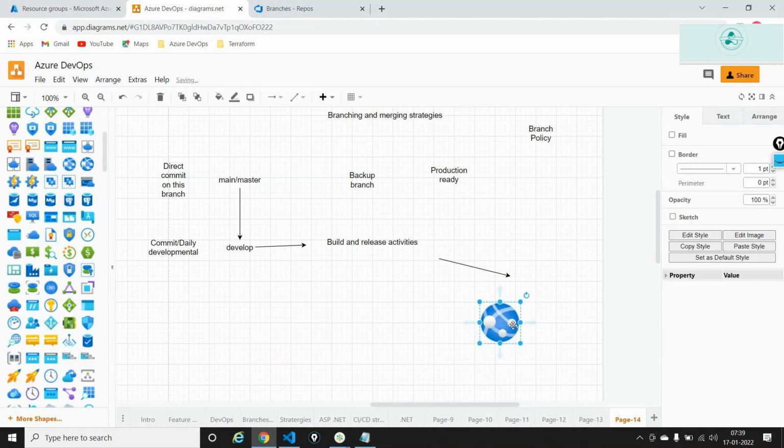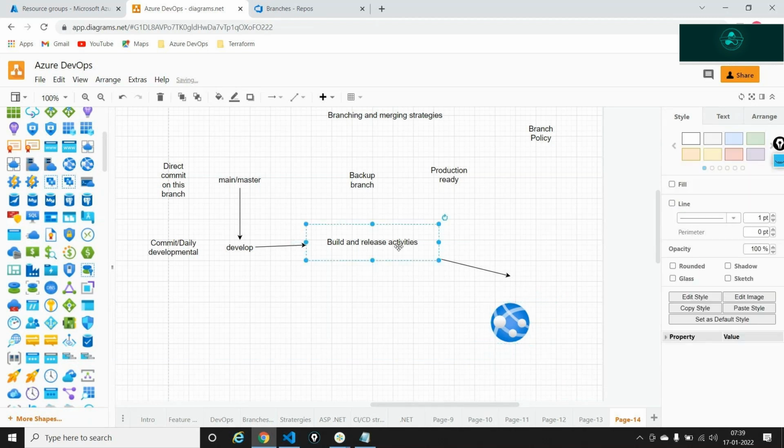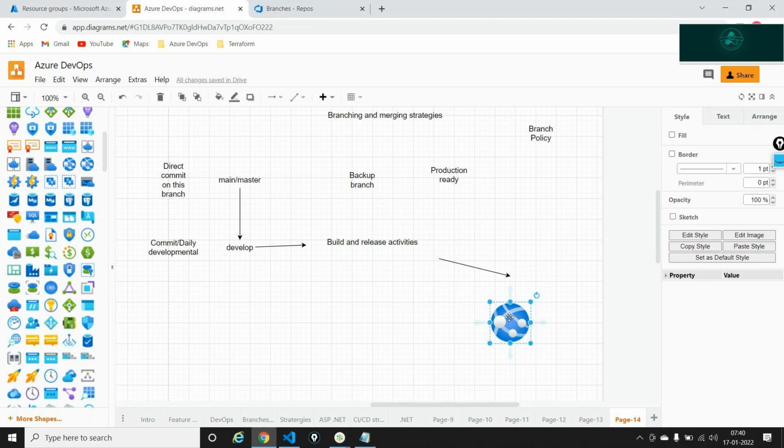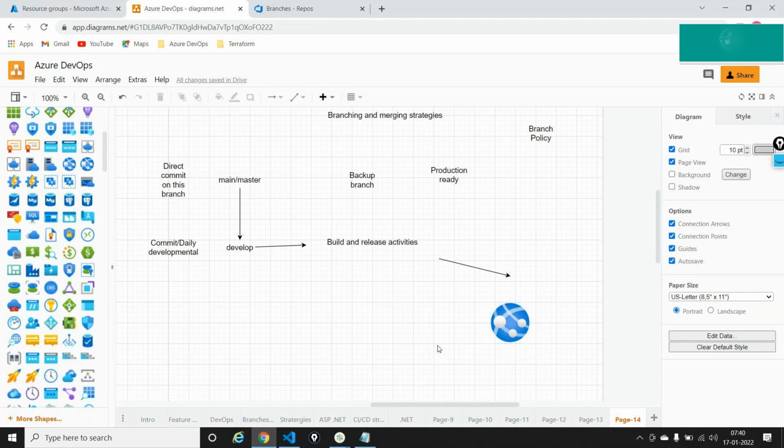So I have built my code. Instead of doing it from Visual Studio, I'm now doing it from Azure DevOps, and I'm releasing my code onto, let's say, a web app. But the question that I need to ask myself is, is this web app directly being used by a client? I would say not really.